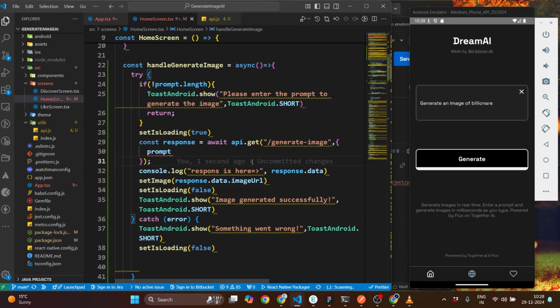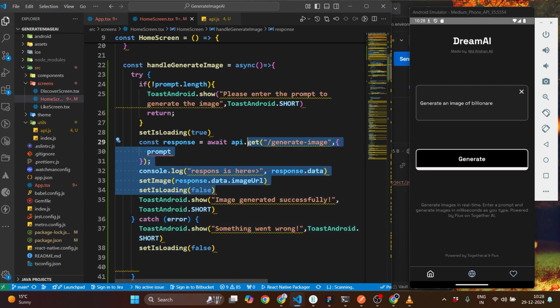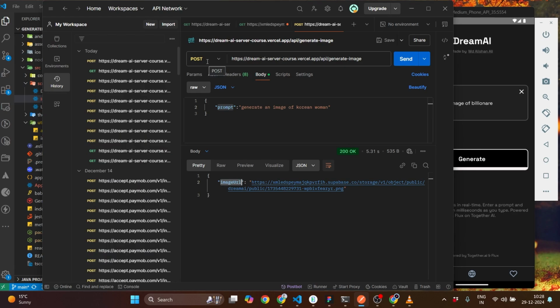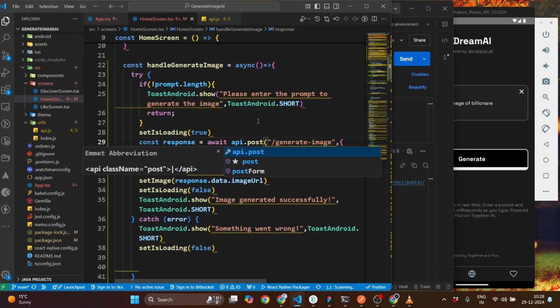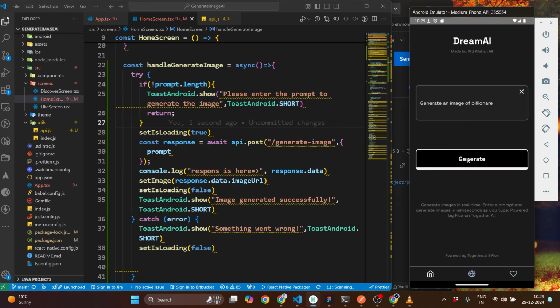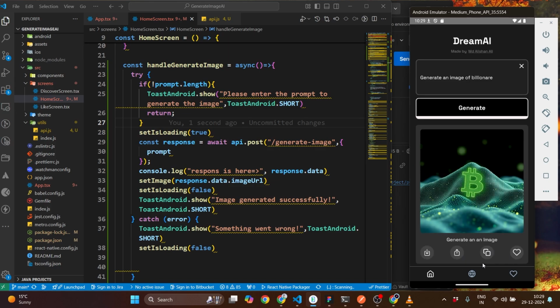You can see the error says the object may only be specified as a prompt object. Okay, my bad. Here we are making an API.get request, but if you see on Postman, it's a post request, that's why it doesn't generate the image. So again we're gonna update it with API.post, and I'm gonna hit generate. Now it started loading, and let's see. You can see that we got an image generated successfully.